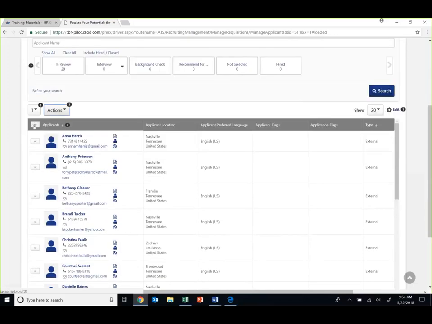You can change status. If you check the checkbox up here by applicant in this gray bar, it will select all of them if you want to move them in bulk. And of course, you can just choose them individually. You can change their status that way.